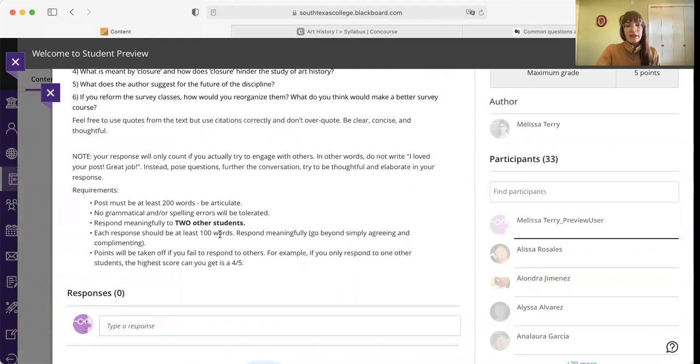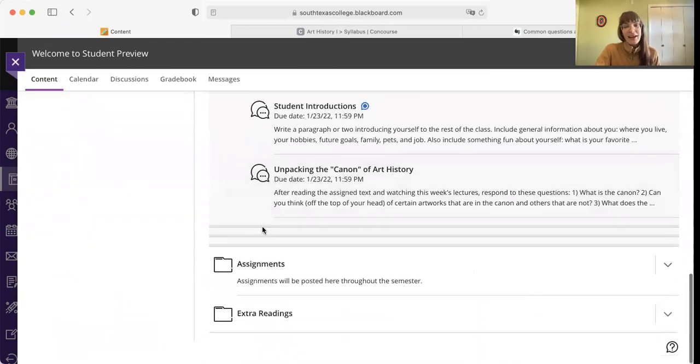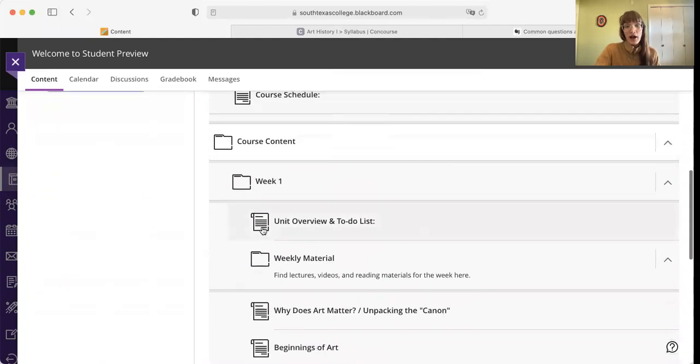Make sure you're responding with at least 100 words. So it's not just, hey, good job, I agree. Make sure you're actually saying something about what they say. Oh, I really didn't understand that. Thank you for helping me with that. This is what I think about this. Make sure that those are good responses. And then honestly, once you're done with that, that's it. That's it for week 1.